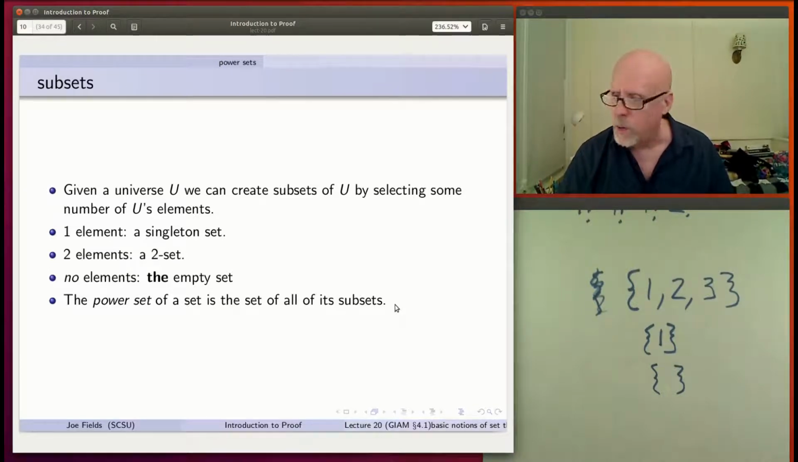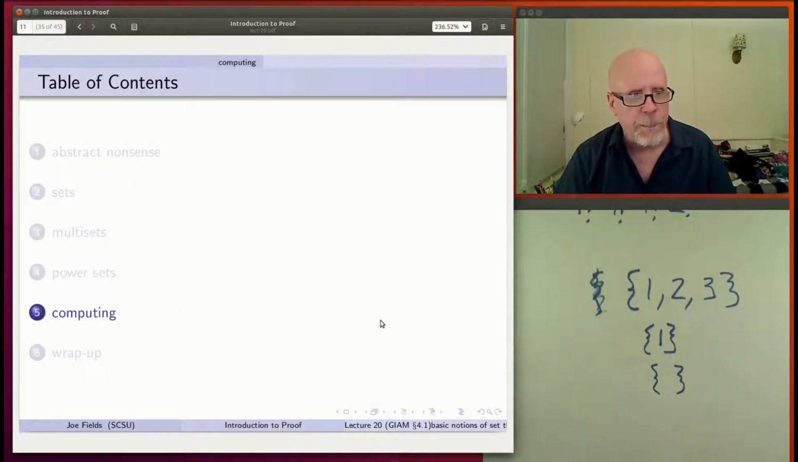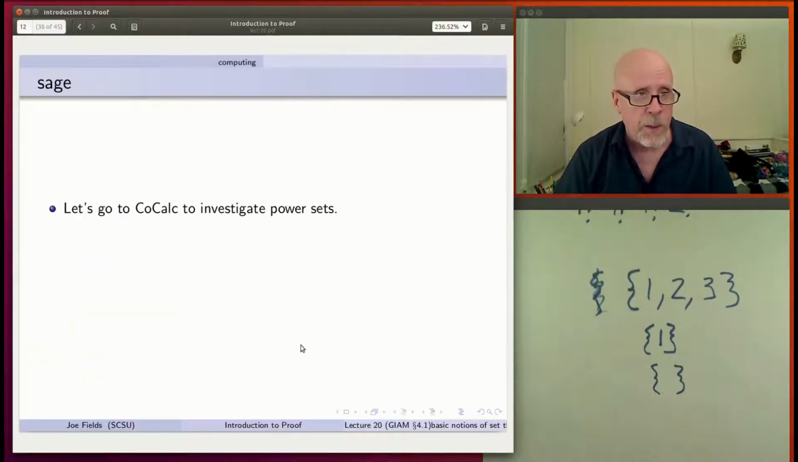I'm choosing not to because I want to show you some stuff with Sage, but we'll do that on the computer. So that brings us to the next section, computing. Before we jump over to CodeCalc, I just wanted to say a little bit about it.